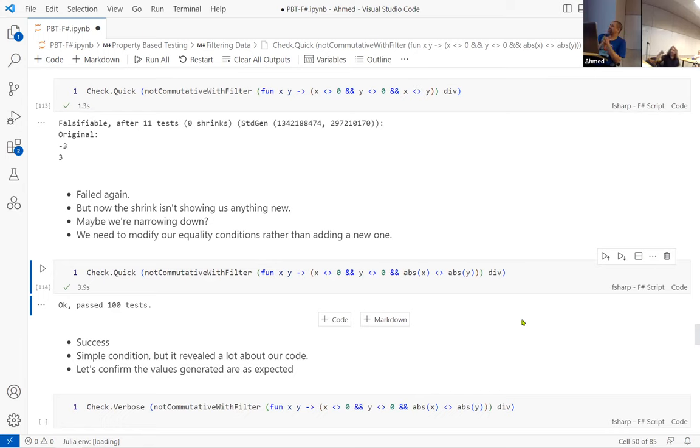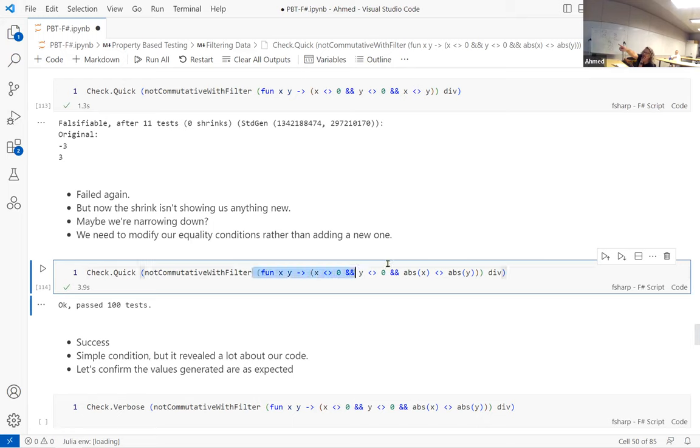Sorry, I got a little bit lost. The first argument is the filter, and the second argument is the function that you're testing. I supplied the filter as a lambda. I could have defined it separately, which probably would have made it a little easier to read. Sorry about that. I'm used to lots of parentheses.